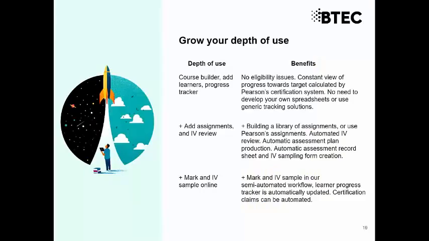Quick summary. This is an important slide that I know Ben agrees is important. There's no need really to dive into this all at once. Now, there are three stages of depth of use, if you like. There's the course builder, where you can use parts of the functionality of the system to assign the staff and add the learners to your courses. That allows you to use all the trackers.